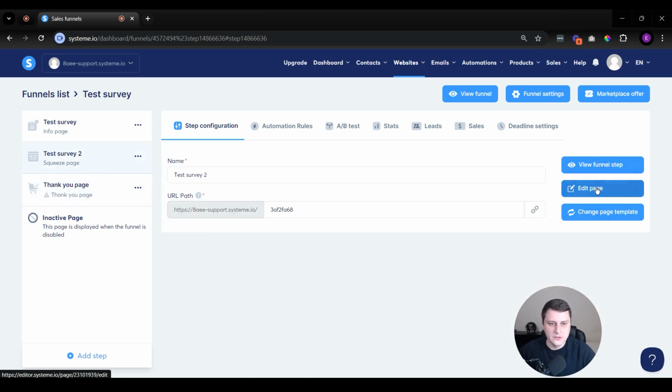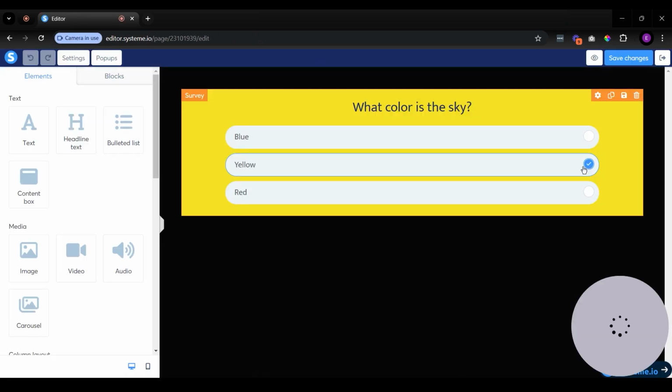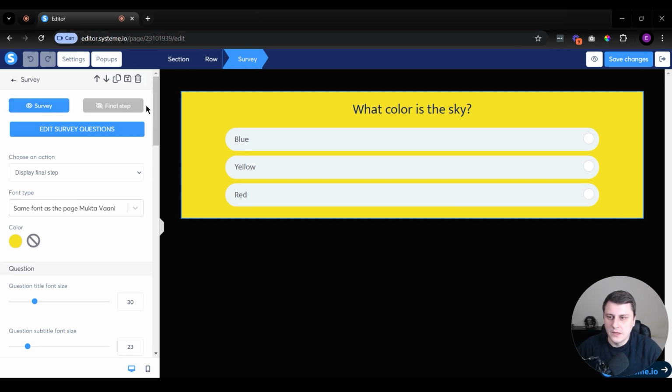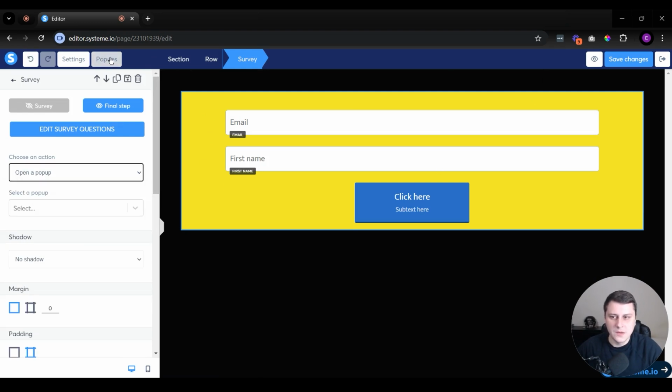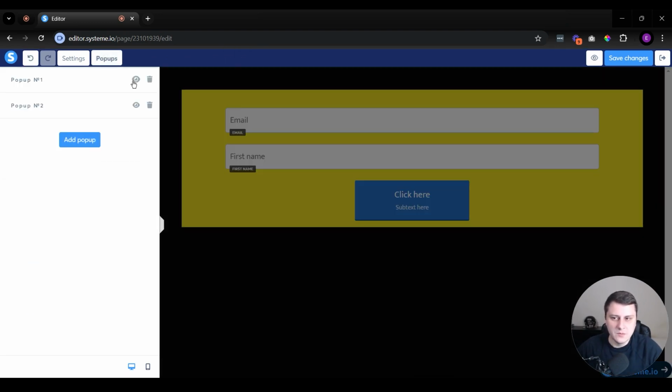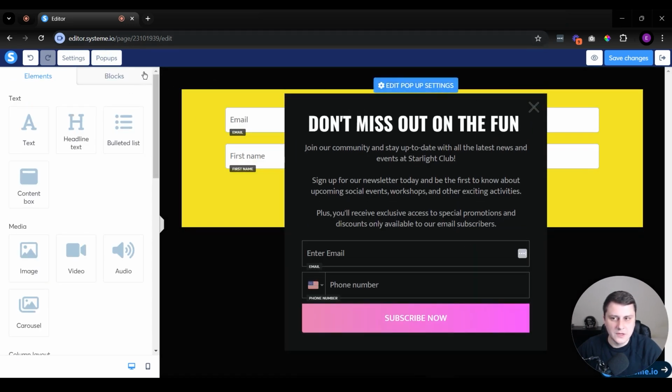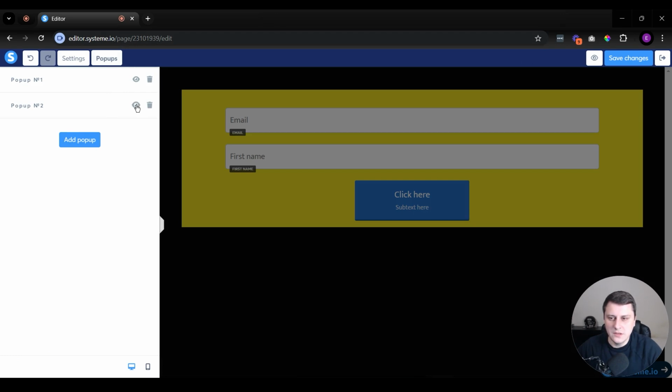So let's go back to the original page. Let's click on edit page. As for the other 2 options, let's click on the survey element, final step. We looked at display final step. There's also open a pop-up, and pop-ups are over here. Pop-ups can be different things. We click on here, and you can see there's a couple of example ones. There's one, and then there's the other one.